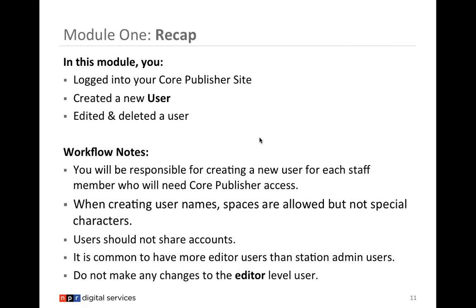So that is Module 1. Again, if you have questions, feel free to type them into the question box. In this module, we logged into your site, we created a user, and we also edited and deleted a user. A few workflow notes from this section. Again, as a reminder, you will be responsible for creating a new user for each staff member on your site. We do not recommend having your users share accounts because if you have too many folks logging in with the same username and password, it can actually cause the account to be frozen. So every user needs to have their own. Every person, every staff member who needs access to your site needs their own separate account.